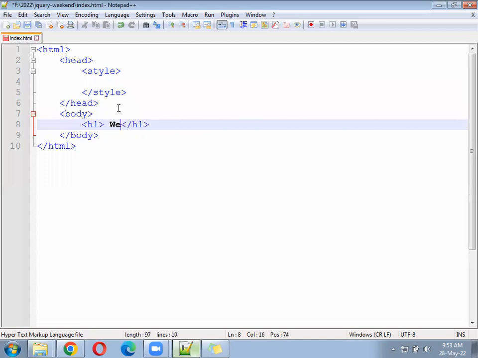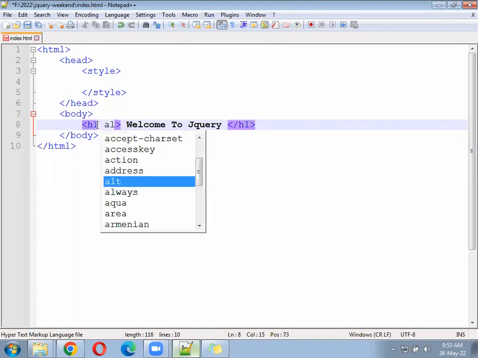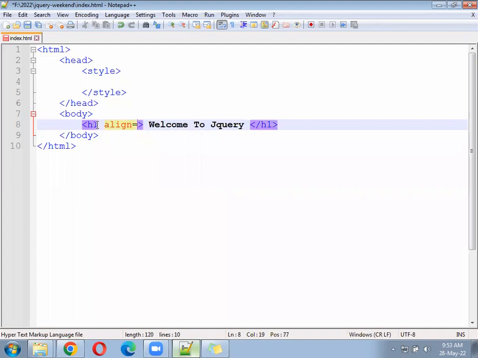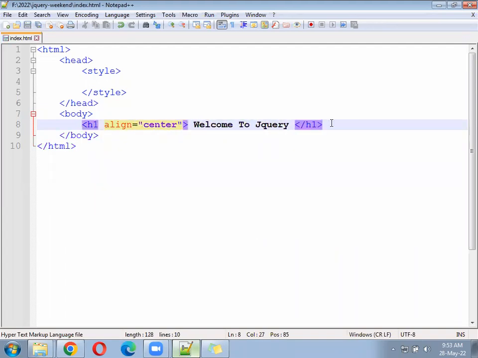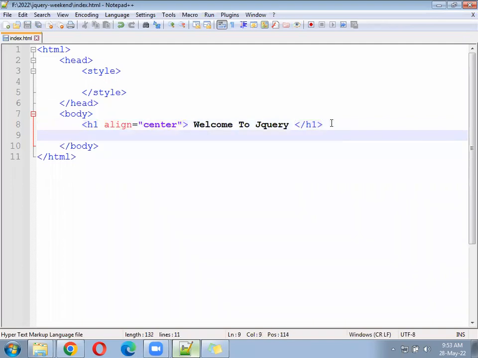Welcome to jQuery. Go to the center. Welcome to jQuery, align equal to center.